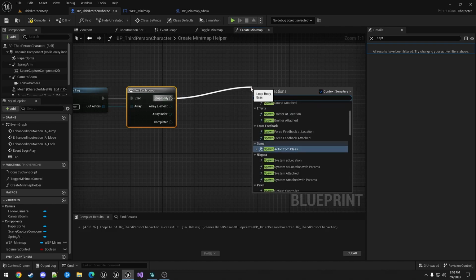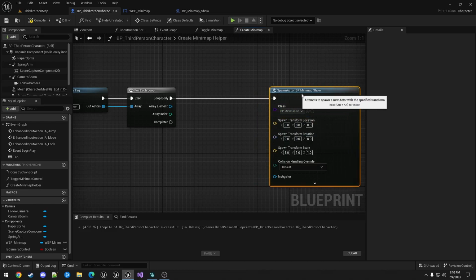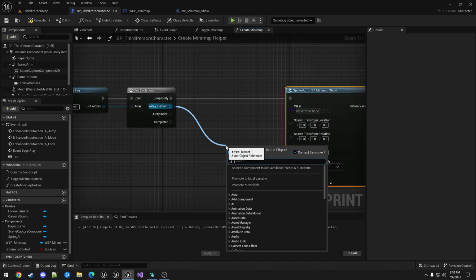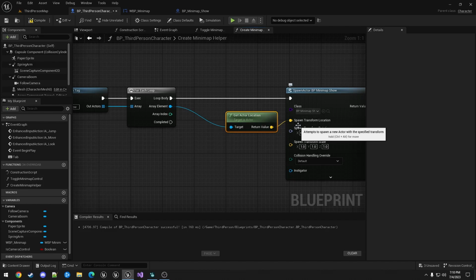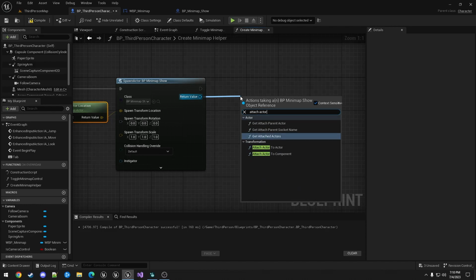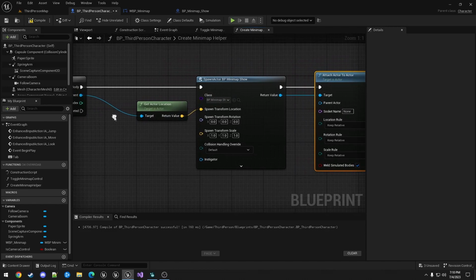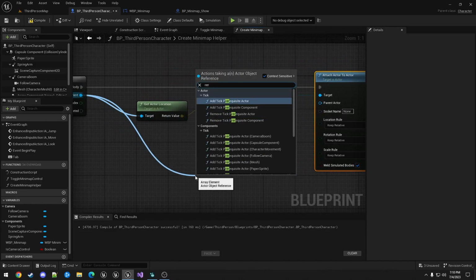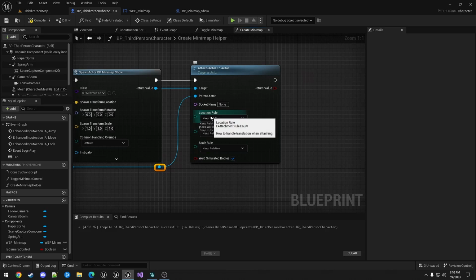I'm going to spawn actor from class, the new minimap blueprint we just created. This will be at the actor location of each object. And then I will attach actor to actor. This is attaching the new minimap component to that parent. We want to keep world.